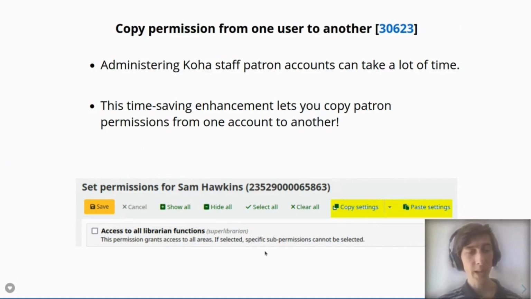It's a bit onerous if you have lots of new people you're onboarding to the library team and you need to set permissions for every person. Now you can speed that up by going to an existing library staff member and viewing the permissions they have. And then we've got two new options now. We've got copy settings and paste settings.